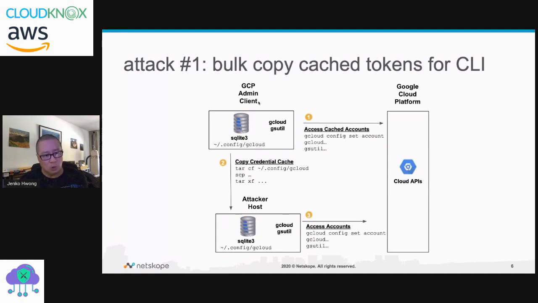Okay, bit of a busy diagram. Focus on what we're assuming: we have access to an endpoint device, a client device, where a GCP admin has been using the CLI, gcloud, gsutil. What we're going to do is access that. Once we have access, we'll look at the cached accounts and utilize them to access the GCP environment that the admin, that user, has previously accessed. Then we're going to copy the credentials and move them off board to a different host under my control, me the attacker, and then we'll show how to access it from there.